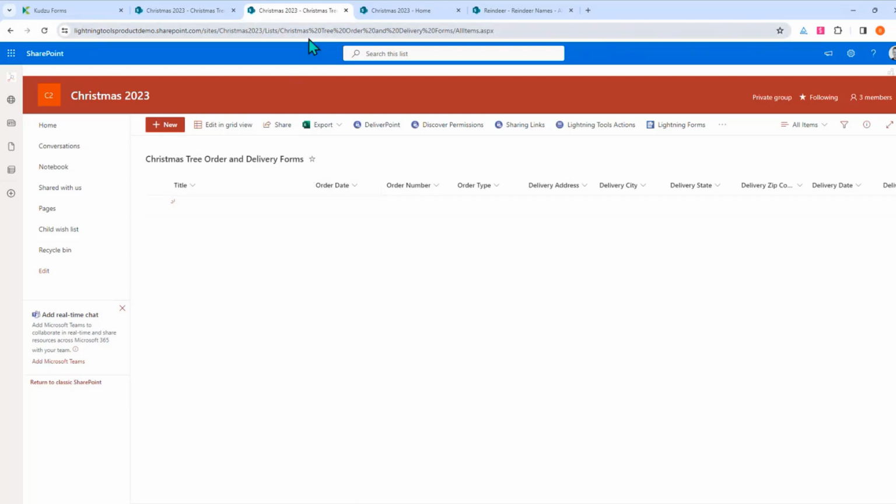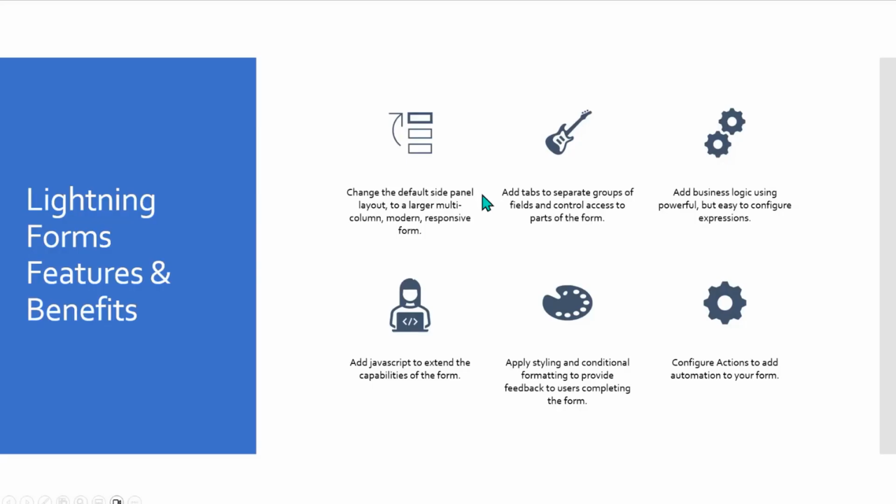So we're going to move forward onto Lightning Forms. So with Lightning Forms, we're not going to further customize that one. We're actually going to work with another sort of Christmas theme, which is a Christmas wish list for children to complete. So of course, in the previous webinars, we've done things like purchase order forms and expense claim forms and things like that, but we'll make this a bit more Christmassy themed. So what we're going to do is use Lightning Forms to change the layout of the form. We're going to add different tabs to organize the form and control access to different parts of the form as well.